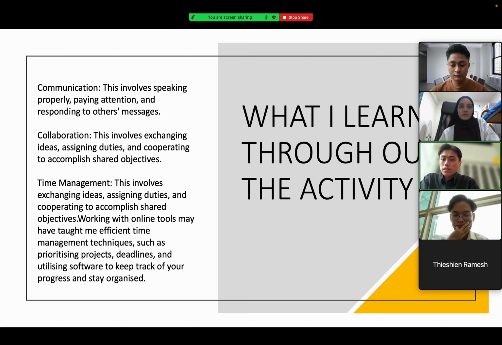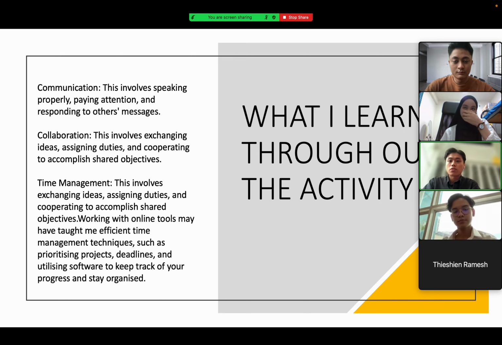So what I learned throughout the activity, the first one is communication. This involves speaking properly, paying attention, and responding to each other's messages. And the second one is collaboration. This involves exchanging ideas, assigning duties, and cooperating to accomplish shared objectives.